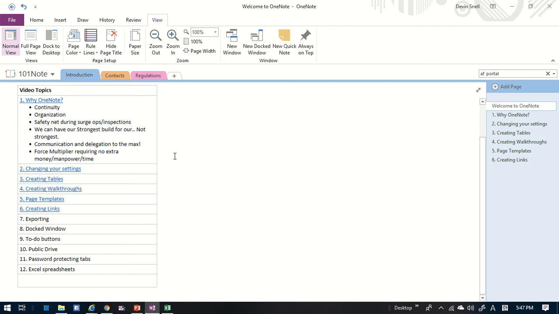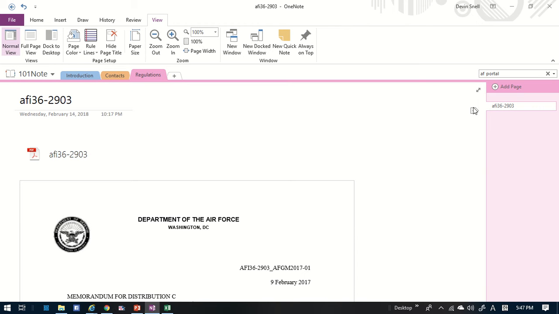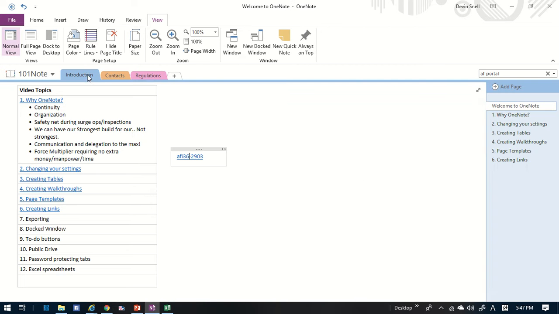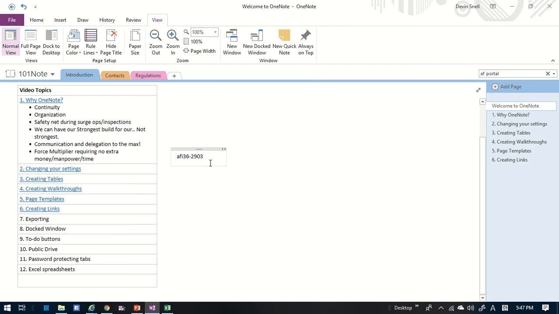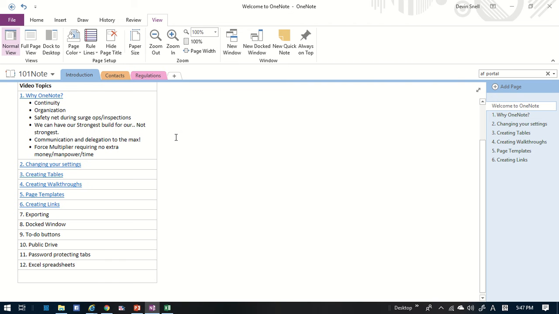That being said, let's say we go off script here real quick and we go AFI 36-2903, my favorite reg. Double click that. Do you see how that did not create one over here? It's because I have a page called that here, and now clicking it will get us there. So what you can do with these is remove link, delete the whole thing.